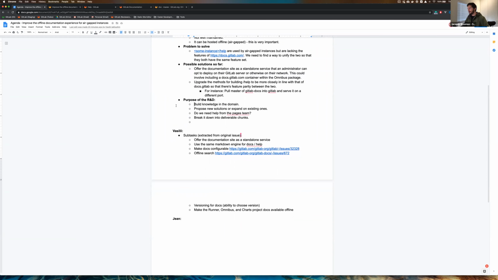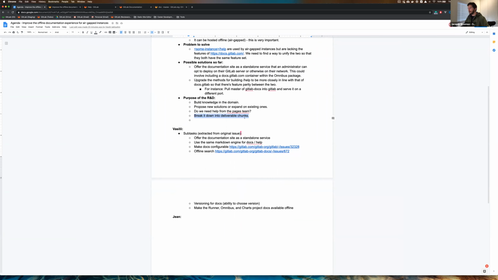So for the purpose of the R&D, like I mentioned, breaking it down into deliverable chunks, but also mainly building knowledge in the domain and proposing solutions or expanding on existing ones. And also just answering the question whether or not we would need help from the pages team. It may very well be that this is a feature that the pages team would need to take over. But that's a question that we need to answer.